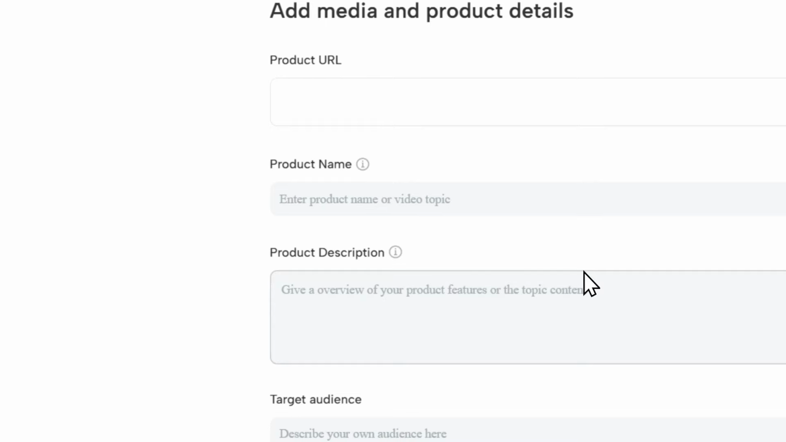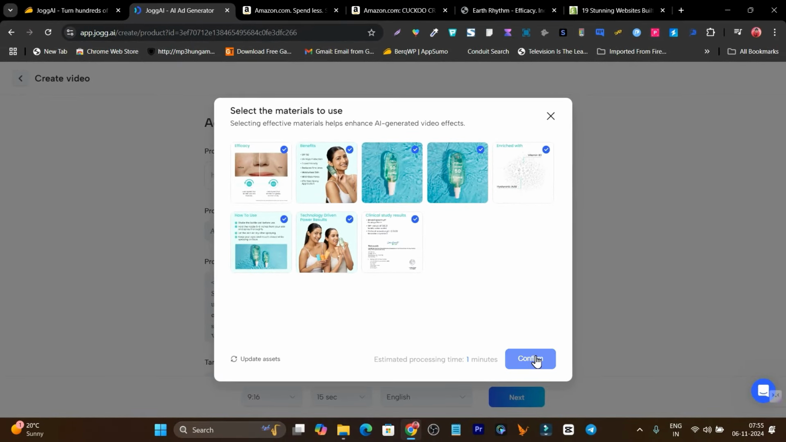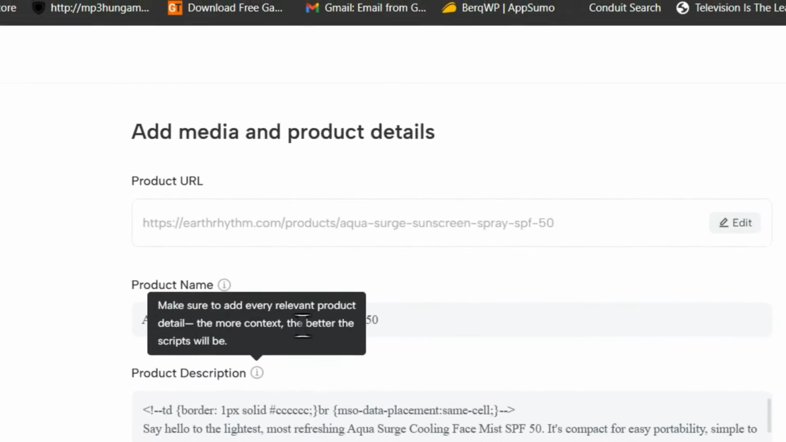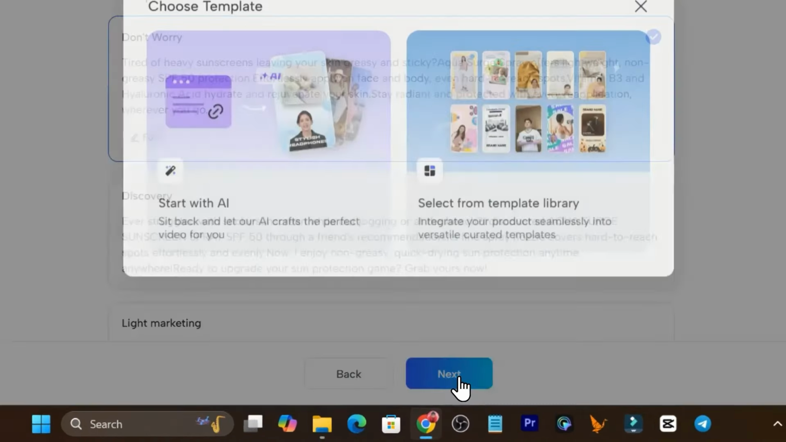Click here on Analyze URL, and again it is going to analyze all the stuff and fetch out the images. This time it was pretty fast. Let me confirm, and now I got the product name and the description, the same process again. Let me click Next, and now it is going to generate the scripts for me. This time I'm going to go with this one, Don't Worry AI script here.